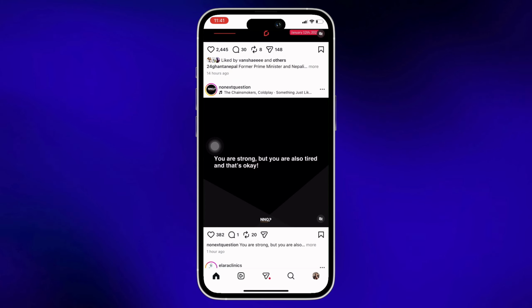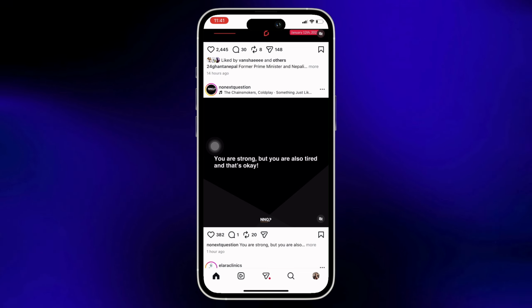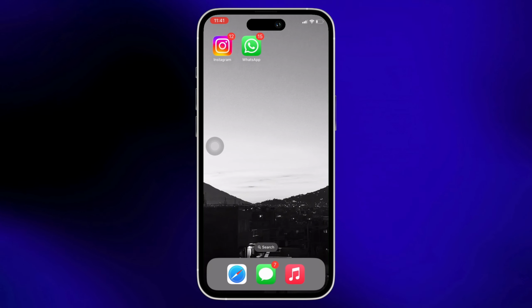So these were a few fixes on how you can fix Instagram app not loading or opening.